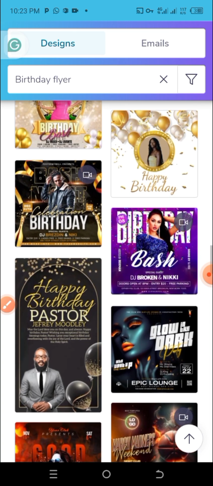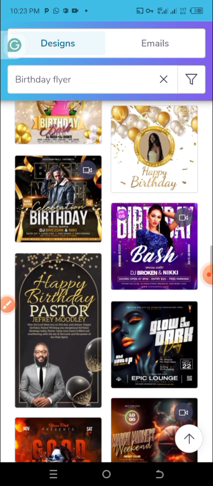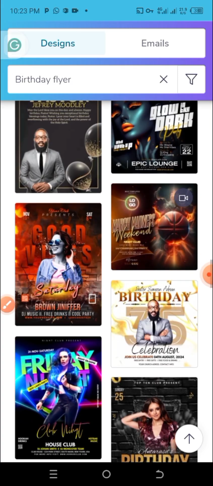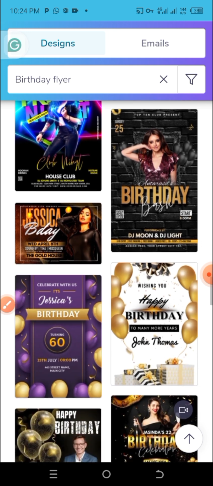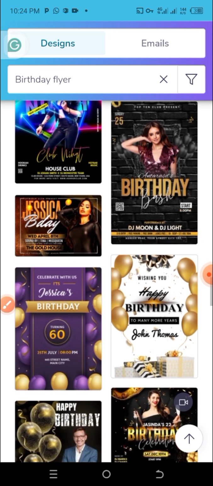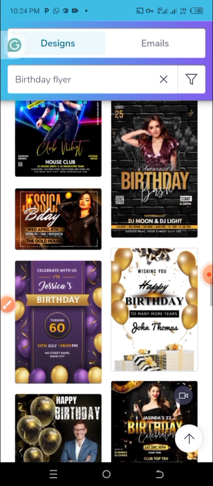I'll be taking you through how to use the app, how to use the templates, and all the tricks that you need to know about the use of this app.